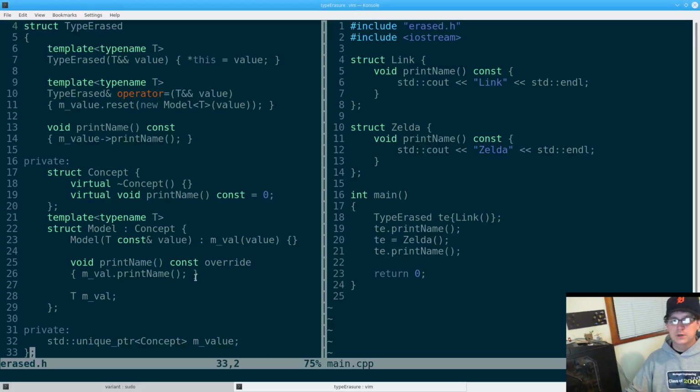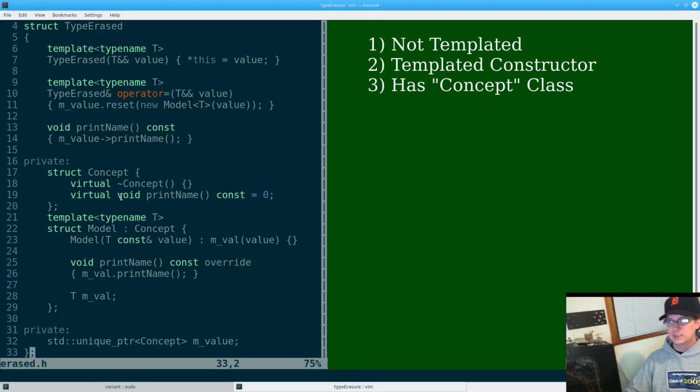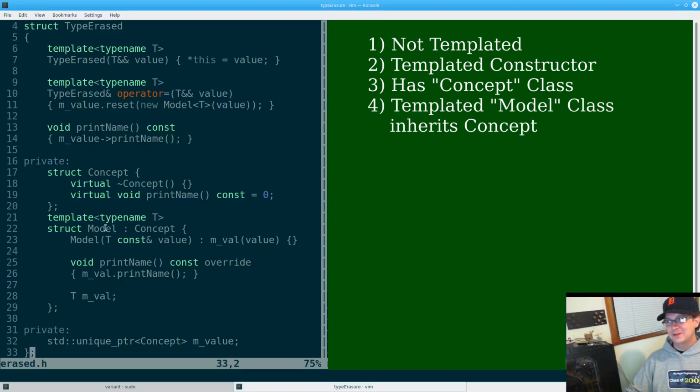Some of the points to commit to memory here are that the type erase class is itself not templated. It is going to have a templated constructor. It is going to have this concept class that the type erased object will hold a pointer to. And it has a templated model class that inherits from concept, whose responsibility is to know the actual type that the type erased object is ultimately going to be holding, so the type erased object can forward on to the underlying value through this construct.